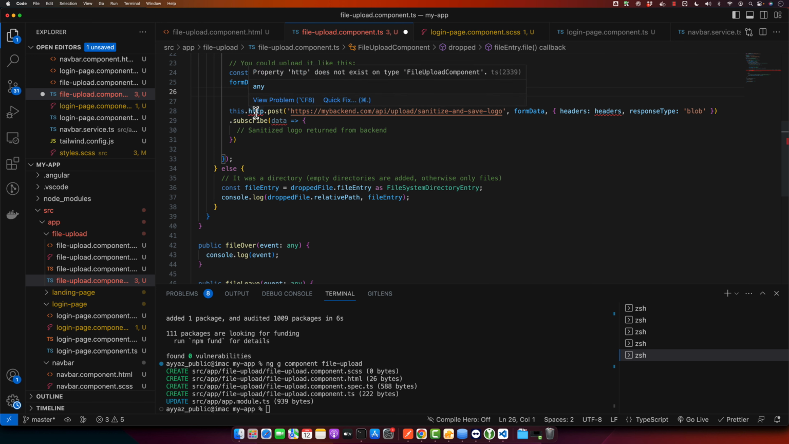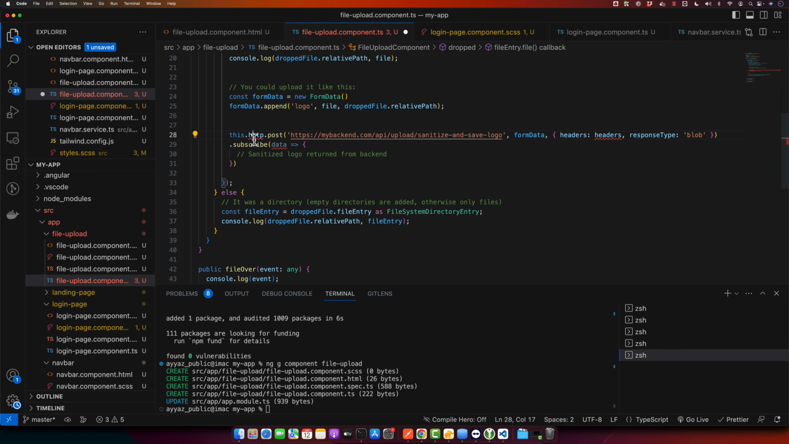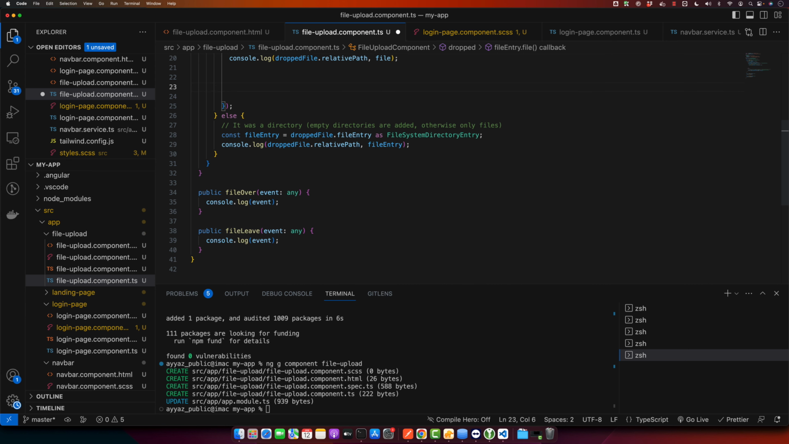And then you need to inject the HTTP client service in your component to use the HTTP client like this. And in this way, you will send the request. And in the second parameter of the post function, you need to pass the form data. And in the third parameter, if you have any headers, then you can pass the headers. Otherwise, you have to specify that the response type is blob. So then you will receive a response. You can process that. So I will remove this for now because we are not going to cover that part.